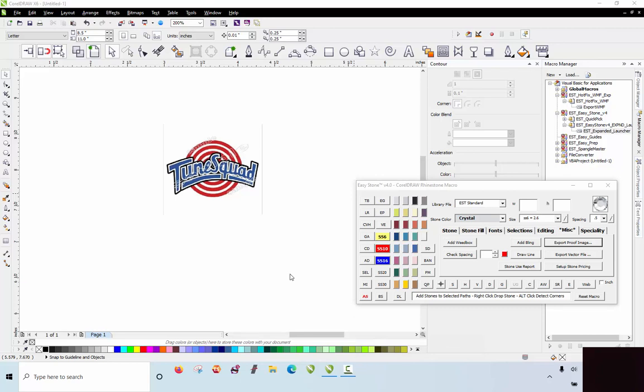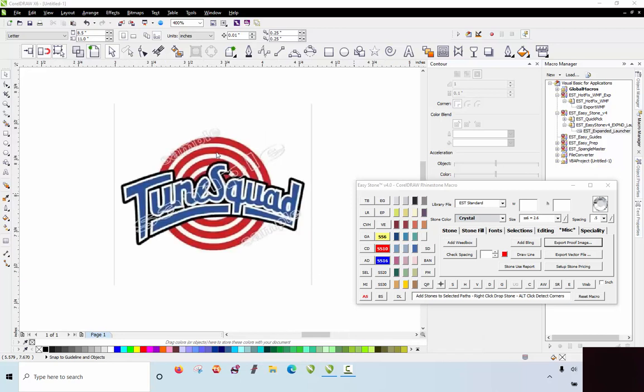I thought I would share with you how to go about creating a rhinestone design similar to this. Now, we're not really going to focus so much on Easy Stone. Obviously, I am going to use some of the features in Easy Stone to help me create this design, but that's not really the focus of the video. The focus of the video is how do you take what ultimately is a somewhat complicated design, and how would you go about creating that rhinestone design?